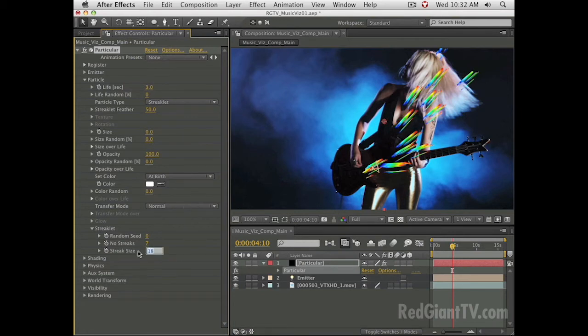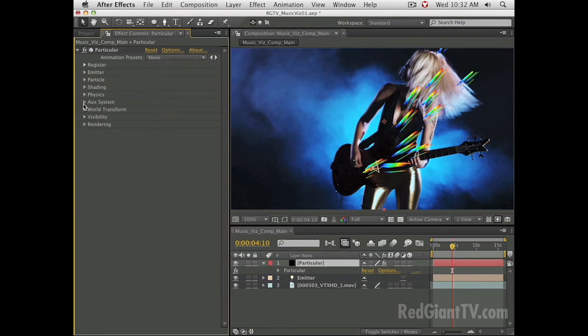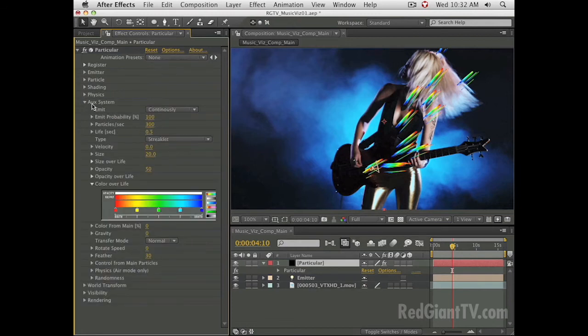We have to go into the particle section here, go into the StreakLit, and let's set that StreakLit size to a little bit lower, 20 or 17 or so. So we're getting there. Let's go back down to the Aux system. The Aux system particles by default have a fairly short lifespan. I would say we want at least a full second here. I'm just holding down the command key to go in 0.1 increments, or the control key in Windows will do that.